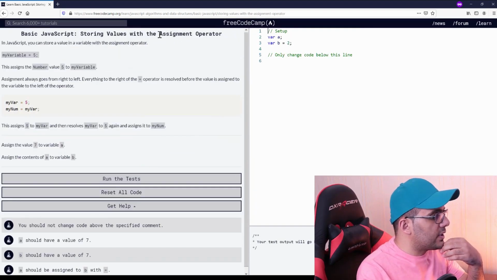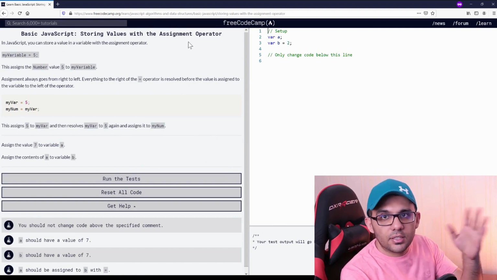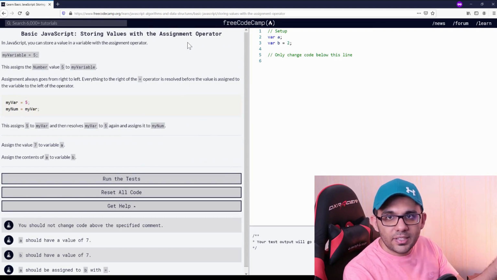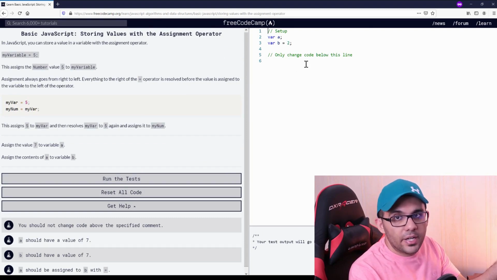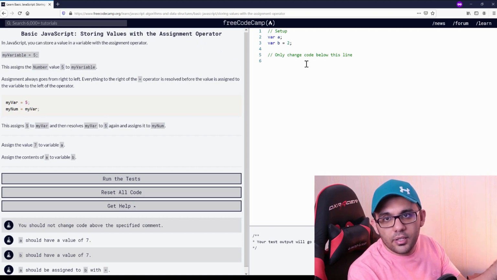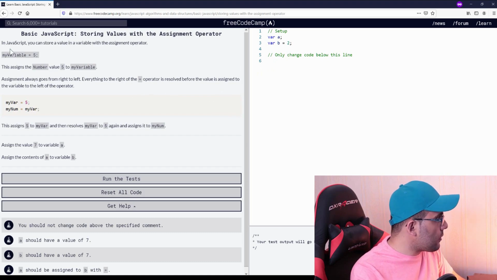Storing values with the assignment operator. There's an operator in JavaScript that lets you assign values inside your variables. In the previous challenge, we made our variable, but we didn't store anything inside it. So here we are going to store something within it. Okay, we need to assign the value of 7 to the variable a.